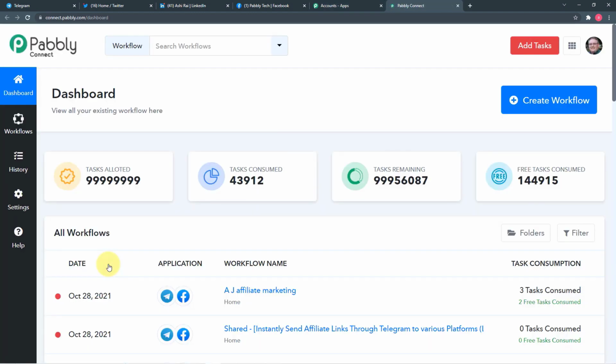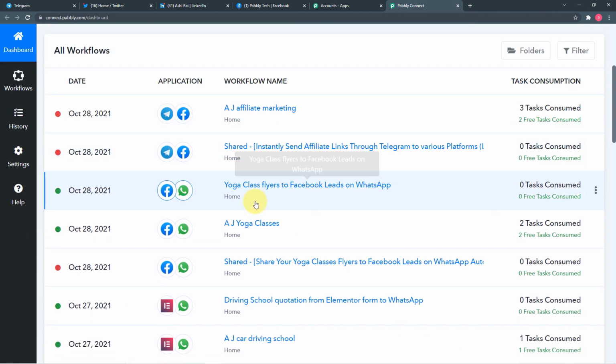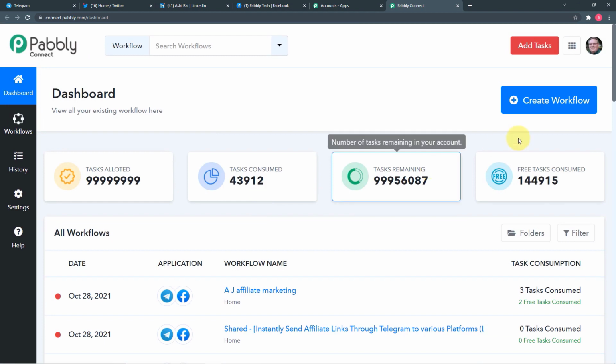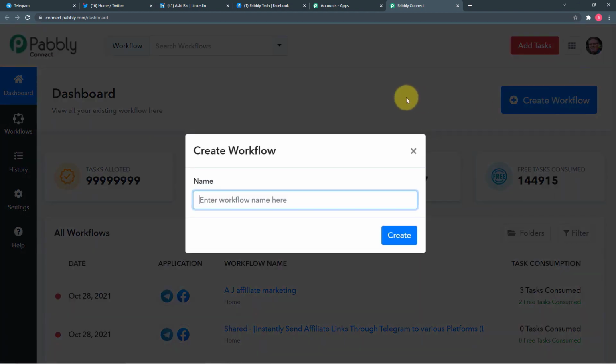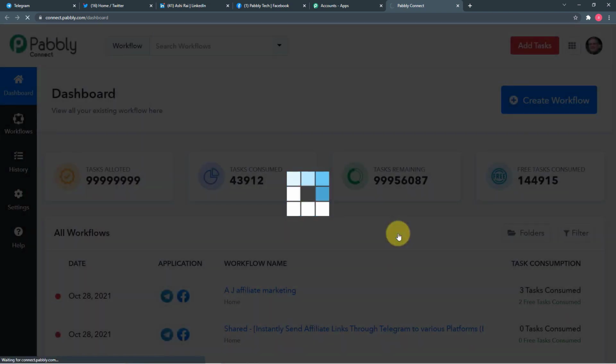This will bring you to the dashboard of Pabbly Connect, and to start working here, you have to create workflows like these. Okay, so to create a workflow, just click the create workflow button, and here you have to enter a relevant name for your workflow. So let me fill in the name. I have filled the name as affiliate marketing from Telegram group to Facebook, Twitter, and LinkedIn. Okay, now I'm going to click on create, and the workflow is created.